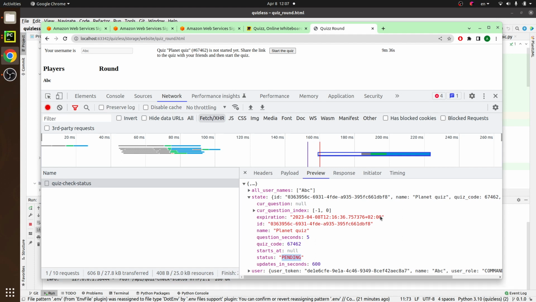And the quiz expires at this time, and it will update in 600 seconds. This means the quiz will expire in 10 minutes. That's fine. Even though our GUI is ugly, it works. So I'm gonna just start the quiz and see how it works.